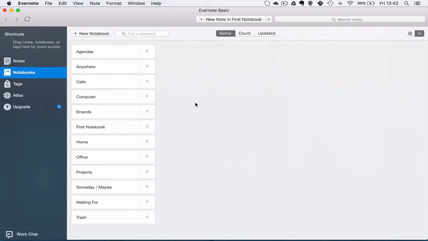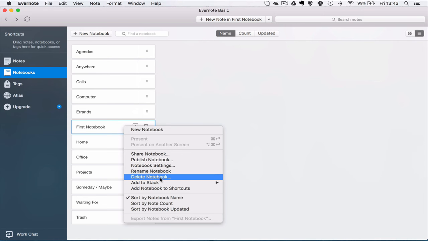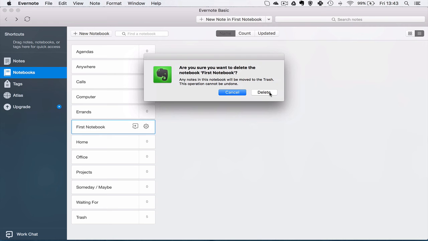So welcome back, and as you can see here, I've added in the 10 notebooks as detailed in the book Getting Things Done. You can also see here that there's a notebook which was set up for you automatically by Evernote called First Notebook. Now you can delete that if you want, right-clicking on the notebook and selecting Delete Notebook. Confirm that you want to delete this notebook, and there we go.